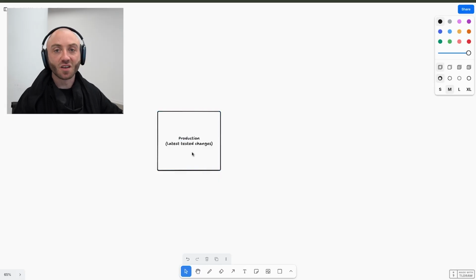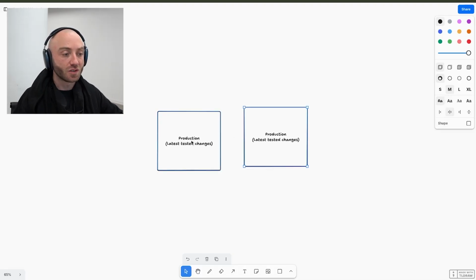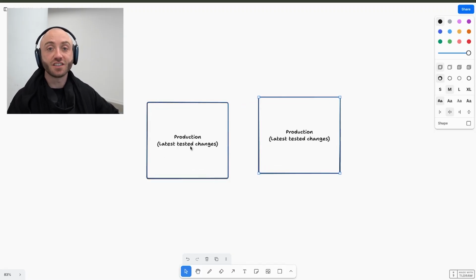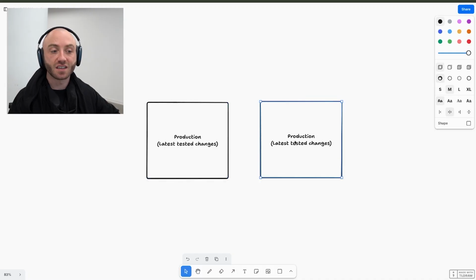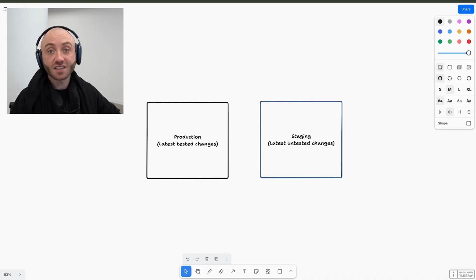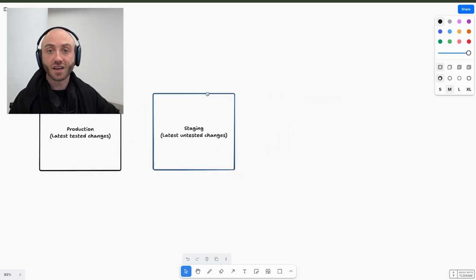All right guys, so we're inside the whiteboard and I just want to quickly explain this concept to you. First of all, we have what's called production, and this is where we always have our latest and tested changes that our users can access and utilize. Secondly, we have what's called staging, and this is where we have our latest untested changes that we've been working on in preparation for our next release.